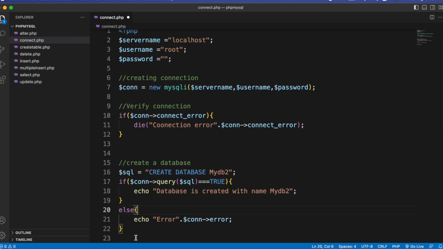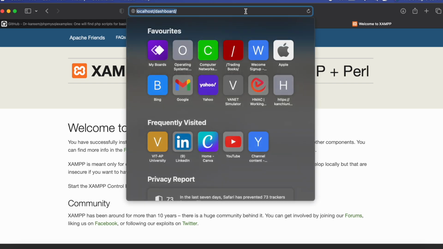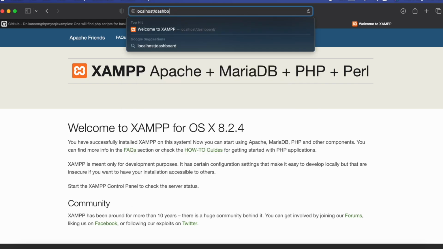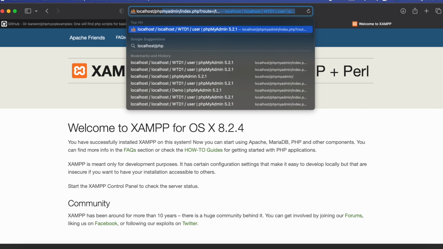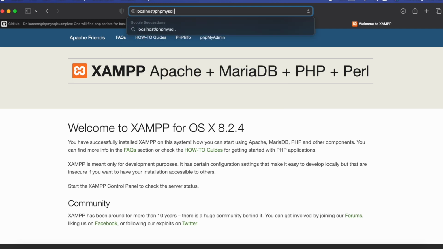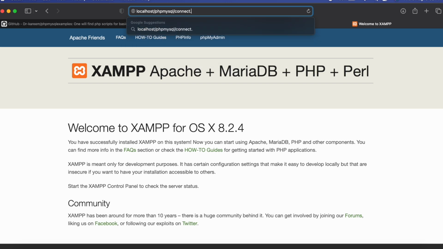So now let us go to the server and we will execute this one. So what is this one? My localhost slash and doc I have created just php mysql slash connect.php. So see, now the database is created with the name wtd4.